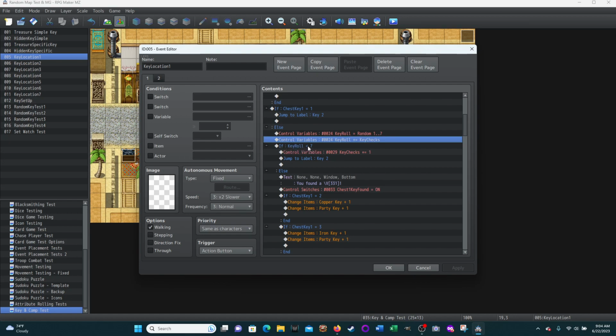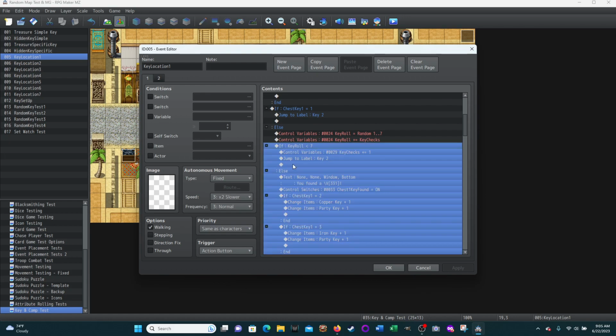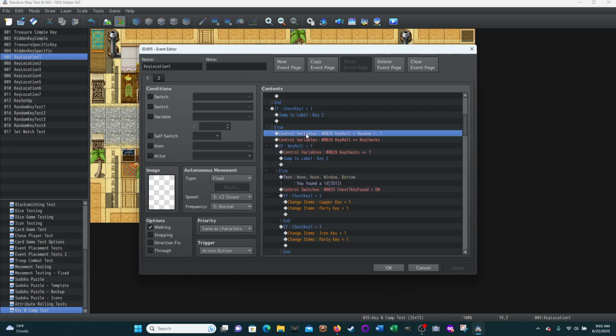If the key roll is less than 7, then basically there's no key there. So it's going to take that variable key checks, add 1 to it. So we've checked for a key 1 time. Then it's going to jump to label key 2, just like it would have done up here. So it's going to skip the rest, and go down to key 2 to check the second chest. Now we have another else branch. So this else branch is under this conditional, right? So we have an else within an else, and it works fine.